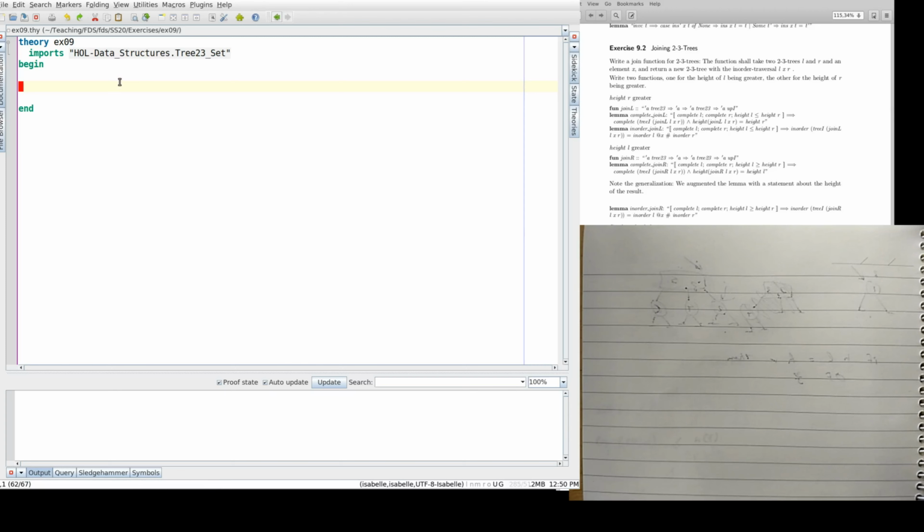In this case, we want to write a function that joins two 2-3 trees. Remember from our last exercise we did that, but in this case we want the 2-3 trees to be of arbitrary heights. Last time we assumed that both trees are of equal heights. This time we assume that they are of potentially different heights, and we also are given a root node where we are supposed to join the trees.